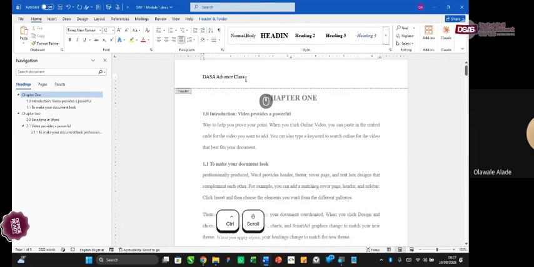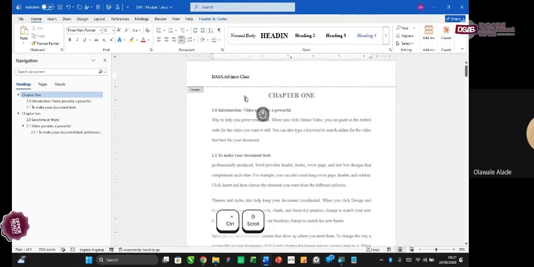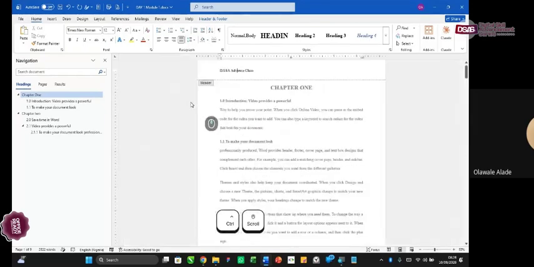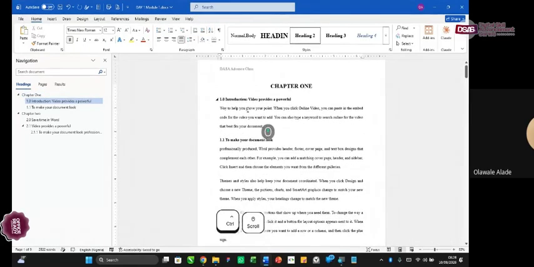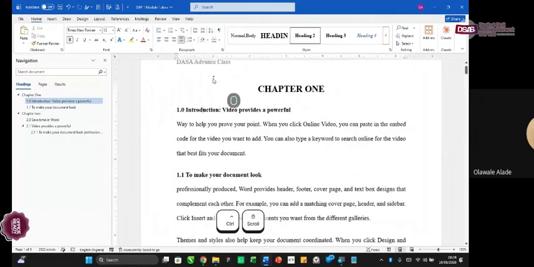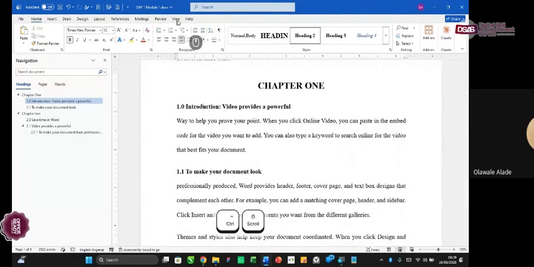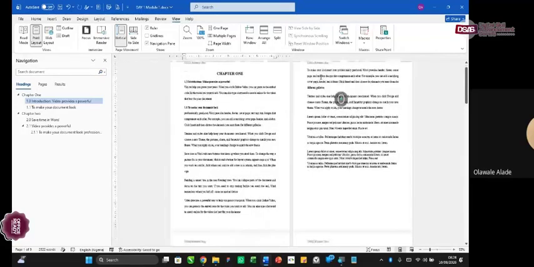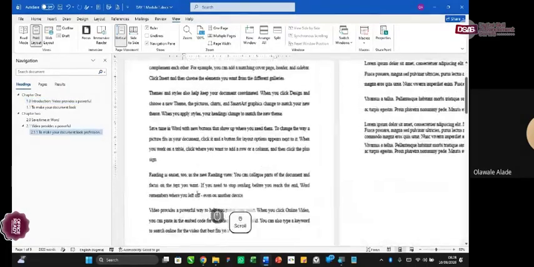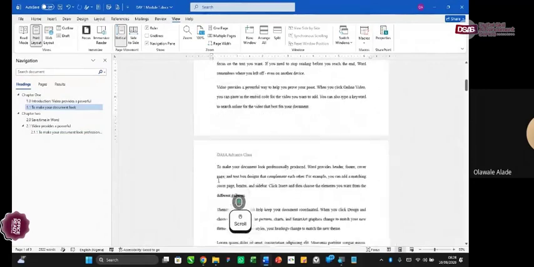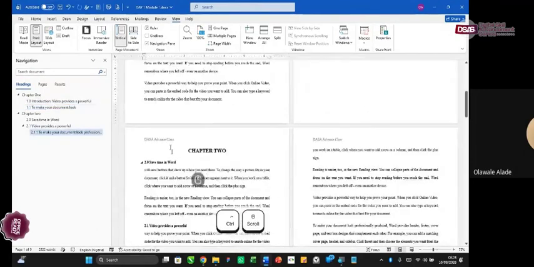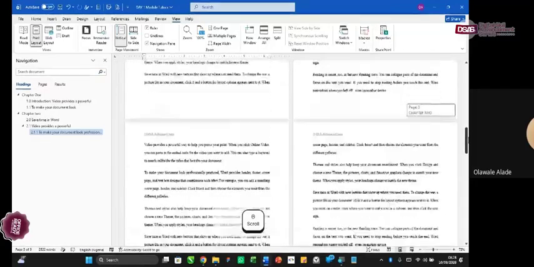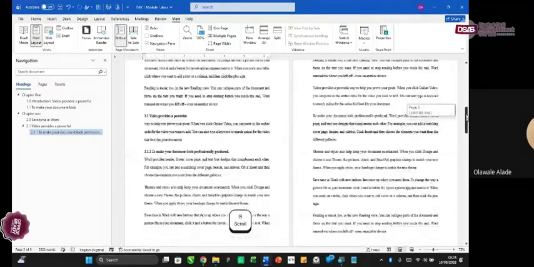So let me just leave it this way. DSAS advanced class. So if I leave this header now, let me just come out. You will notice that this thing that I just typed at the top here, if I go to the next page, let me use multiple view. You see on this page is there, on this page is there, on this page is there. So if you keep scrolling down, it's going to be available at the top of the page, the header.